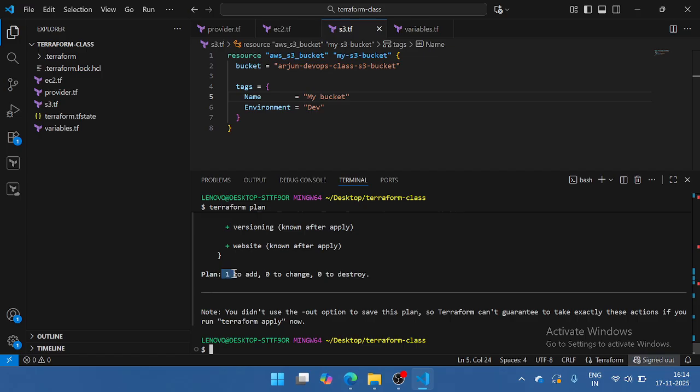So only one resource. It will not consider the previous one because that is already created. Now it wants to create just one. If you remove the previous code here, now it will show one, just right. Got it.